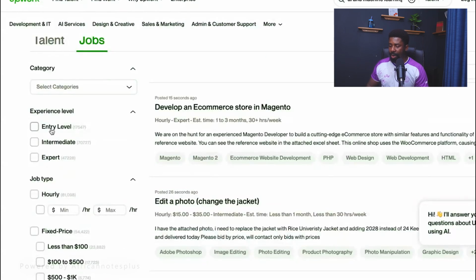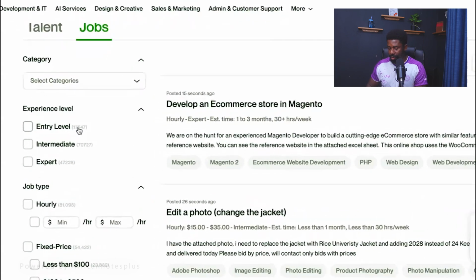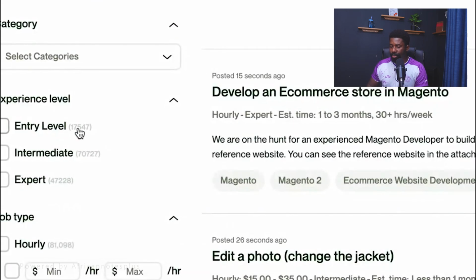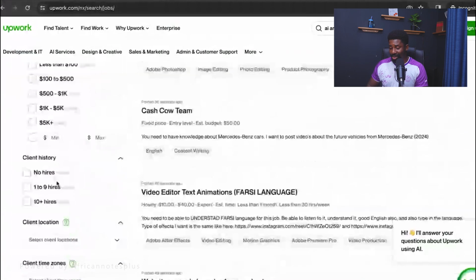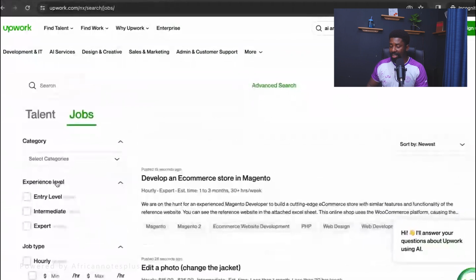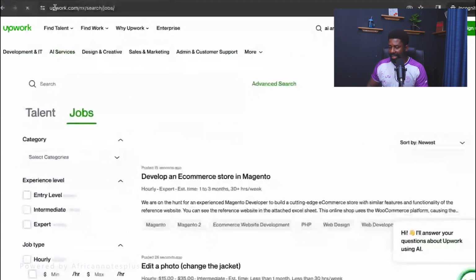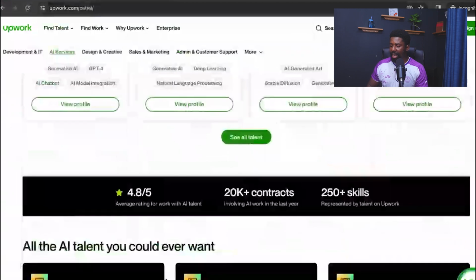All right. Now when you look at jobs, you see entry jobs. There are about 17,500 entry jobs. You have over 70,000 jobs that are intermediate. Experts, you have 47,000. So you can see there are so many jobs, guys. So we are going into the details here. So what did I do? I just clicked on AI, right? I went from this AI tab, and then I looked at more entries.